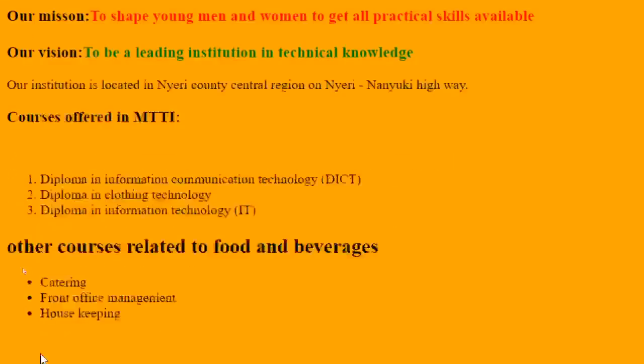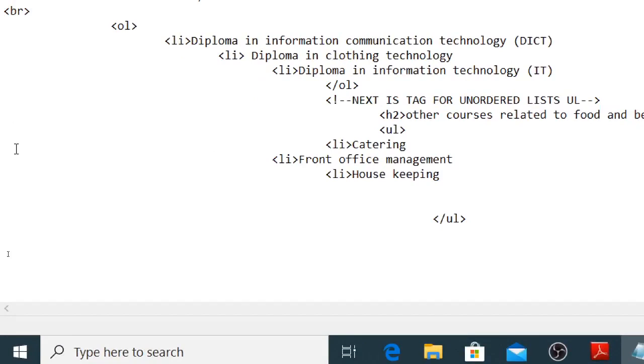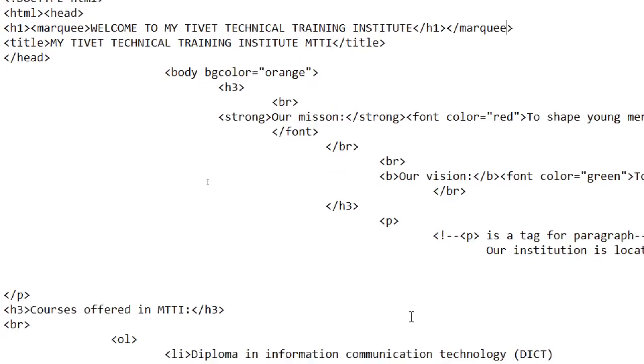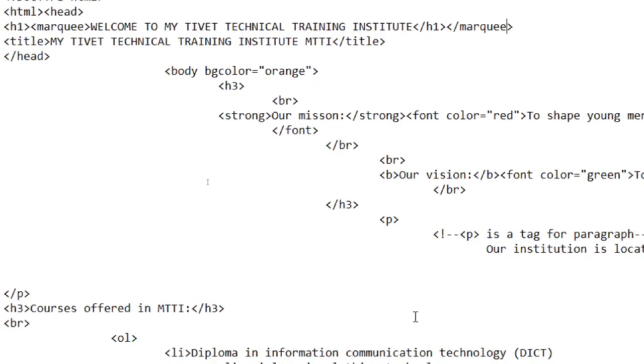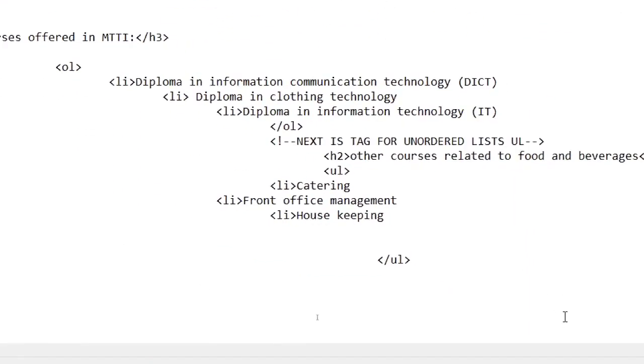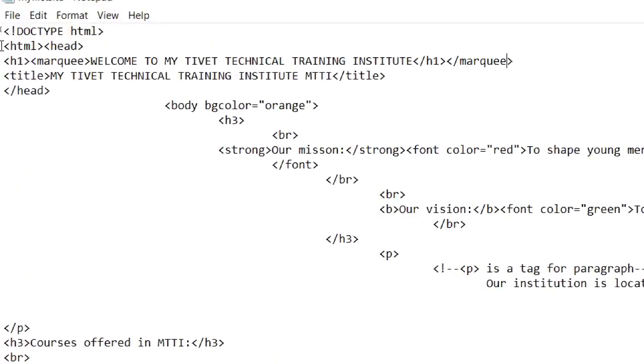That is marquee. You can just introduce that code there, that code for marquee. Then I have also taken you through the headings, how to write paragraphs, and how to use the tags. Therefore, it is now upon you to go down there in the description, visit my website, and learn more tags. More and more tags will actually be appearing as we go on and on.